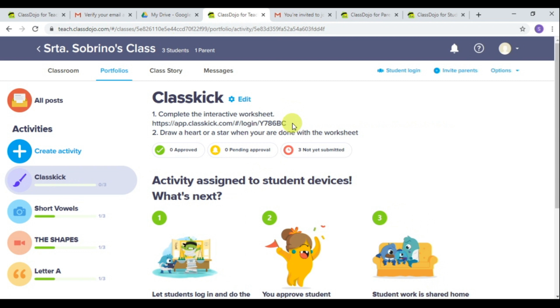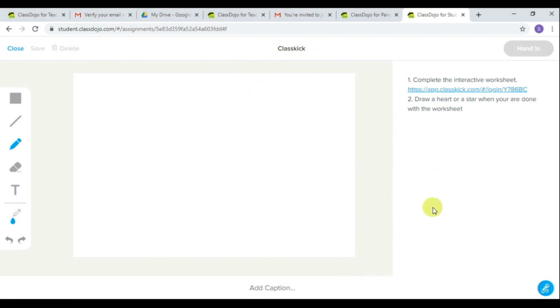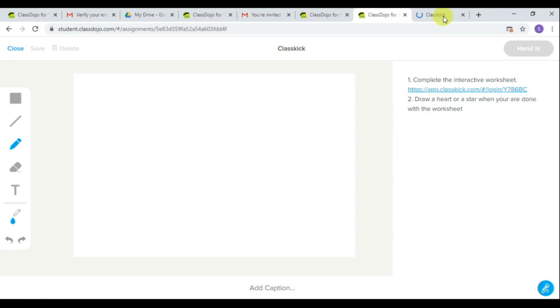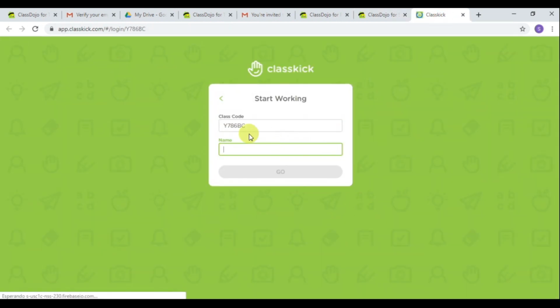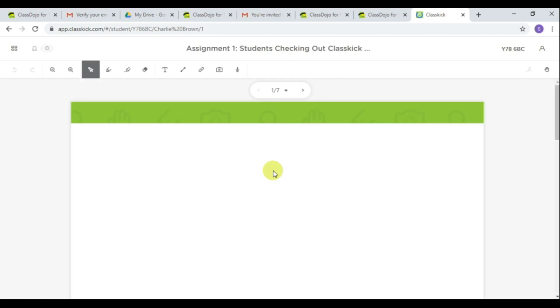Let's see how the students have access to it. Here in the student's view, we have the new assignment. So we have the activity here. Right click, opening a new tab, and now we see that the student has the class code already, and the student has only to write their name, Charlie Brown, and the student has access to the worksheet.